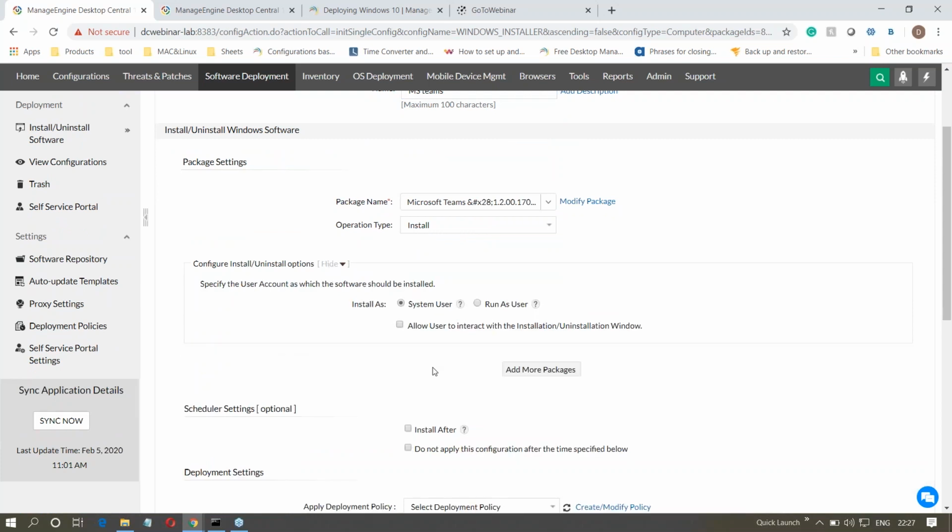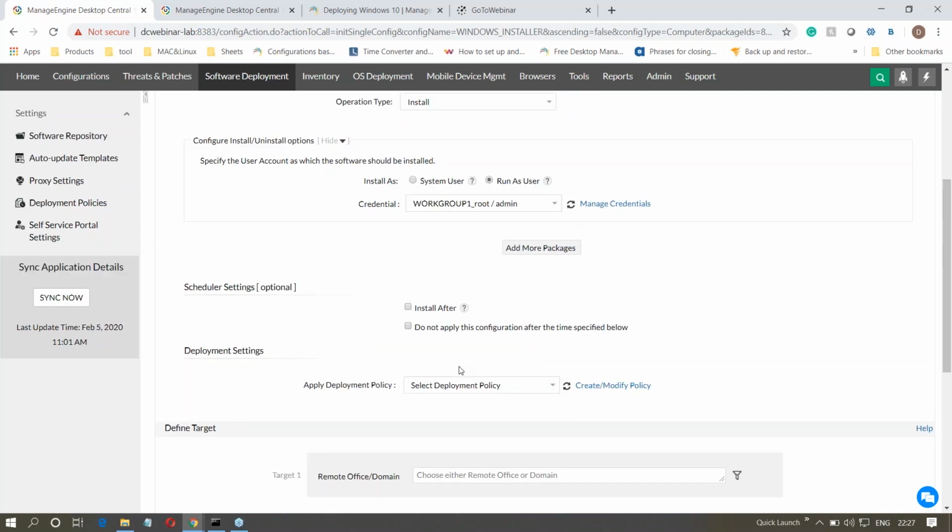In case a package requires an elevated privilege, for example, AutoCAD requires an elevated privilege to proceed with the deployment, under such scenarios you can go with Run as User and select the privilege for the deployment. Once the configuration options are set, we can move on to the scheduler settings.